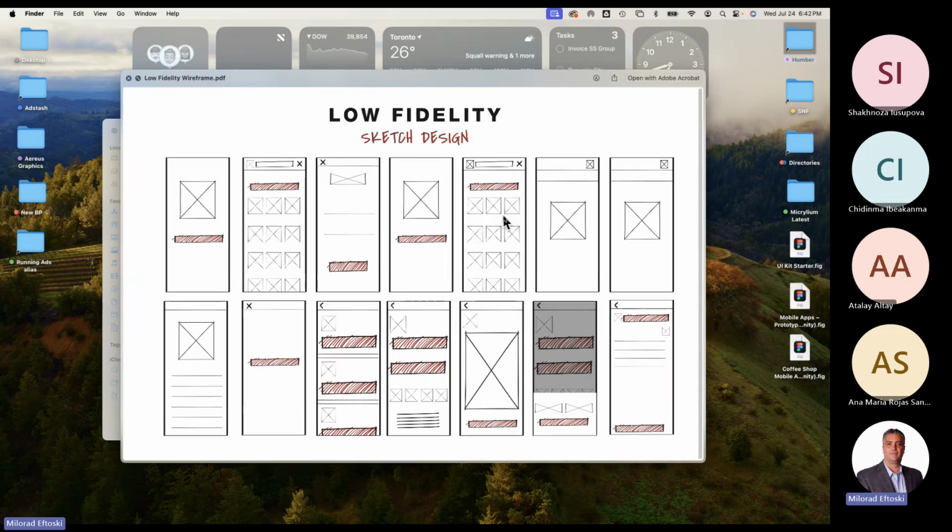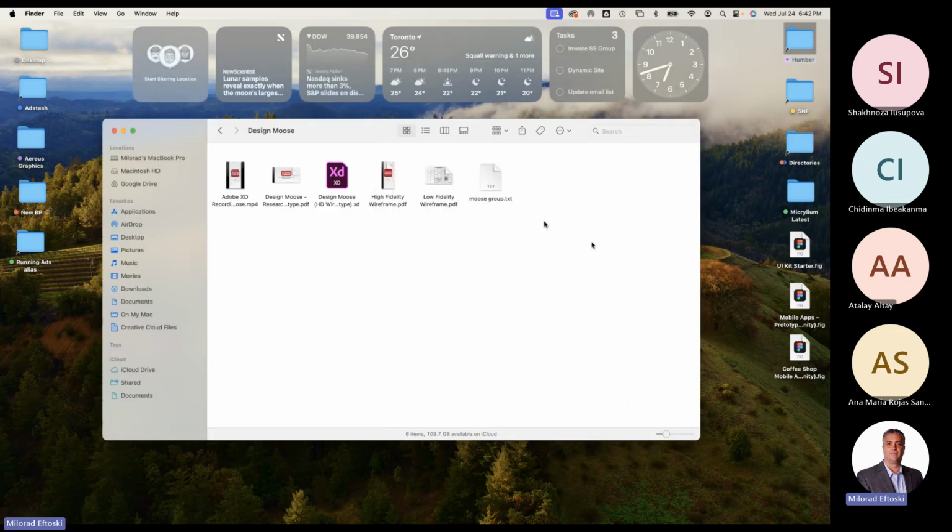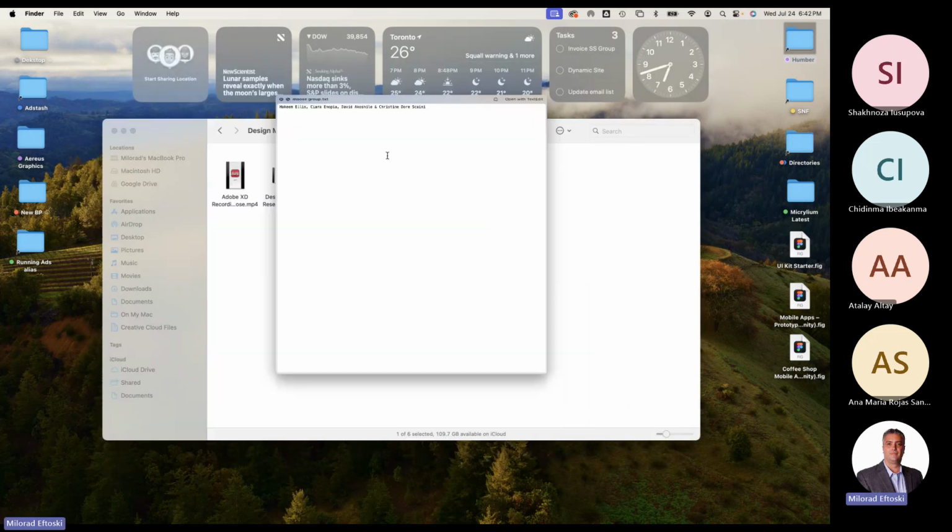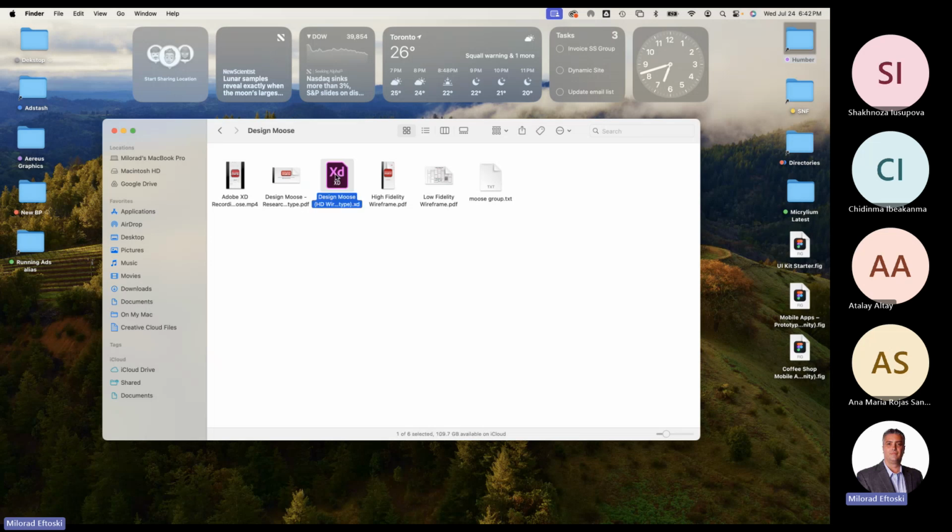This is the low fidelity wireframe. So this is like just screen captures or separate elements from the project. And this is the file.